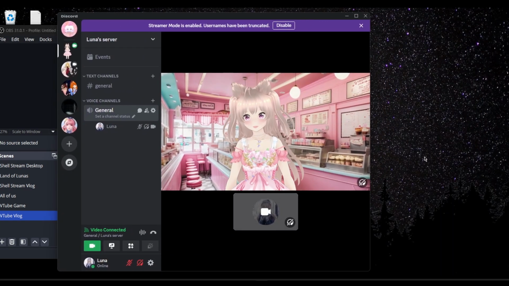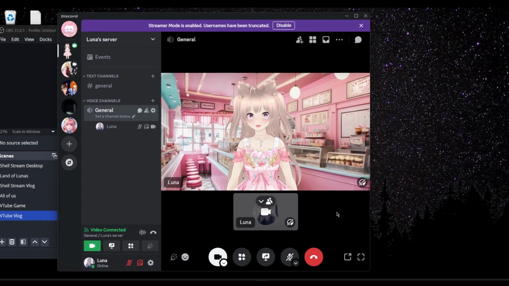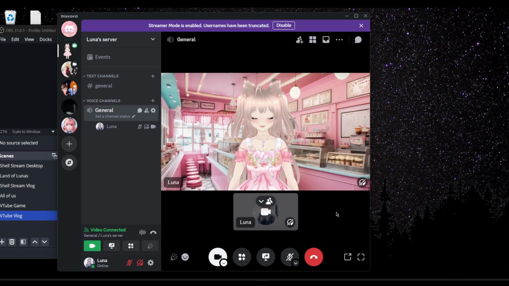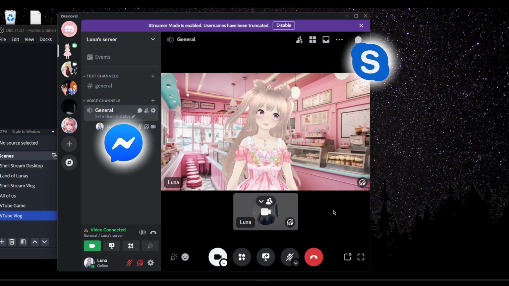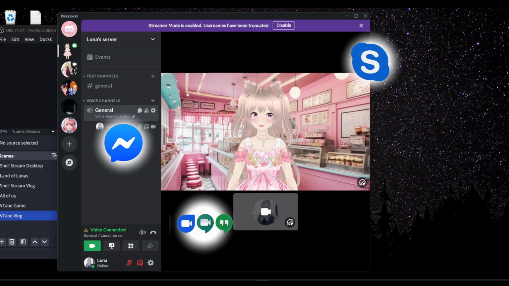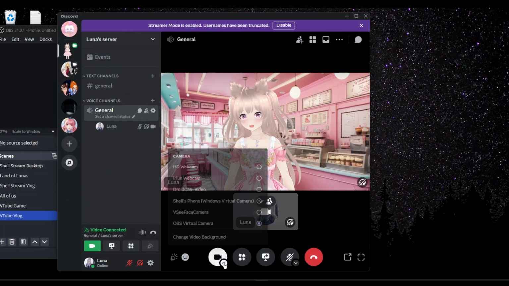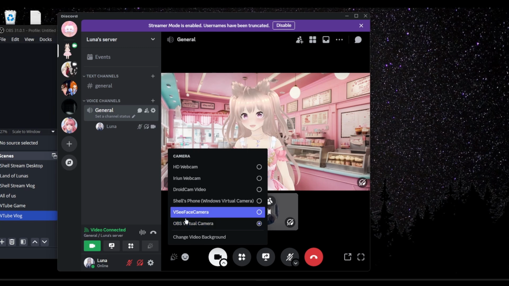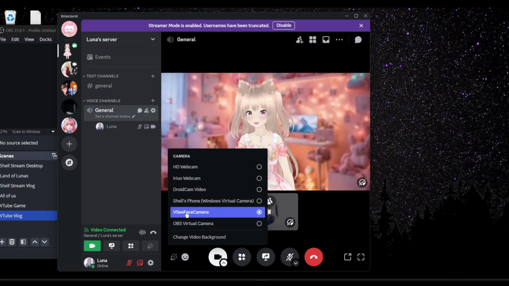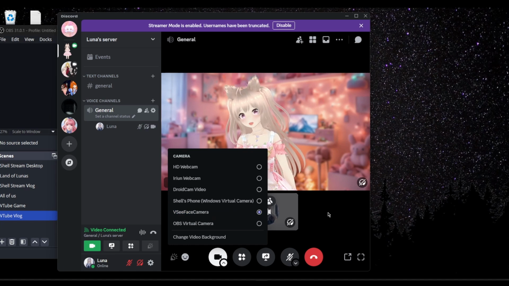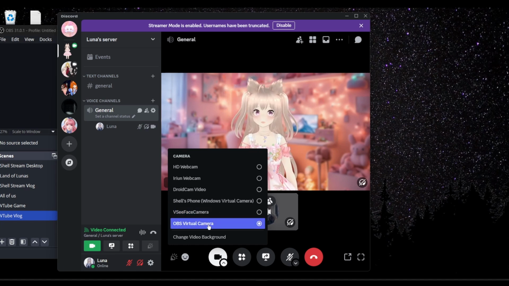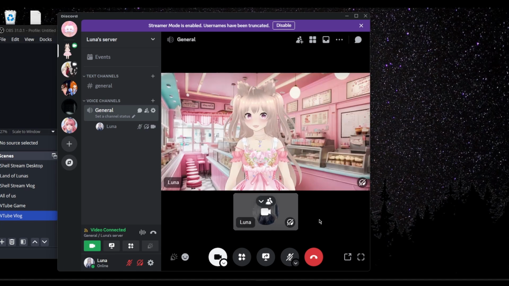And it doesn't even have to just be Discord. Other video chatting things, I'm sure, like Facebook, Skype, Google Meets and stuff. I don't know the other ones. Basically anything that uses a camera on your computer should have these, right? So if we go to VSeeFace, ba-doop, now it's using VSeeFace again. If we go to OBS Virtual Camera, now it's using OBS again.